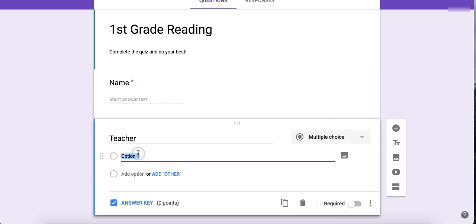I like to type in the teacher's names and let the person choose the teacher as opposed to type it in. Sometimes when students type in the name, you'll get different spellings, and when it comes to sorting that information in a spreadsheet, it's a lot harder. So it's easier if you just go ahead and type the teacher's name.